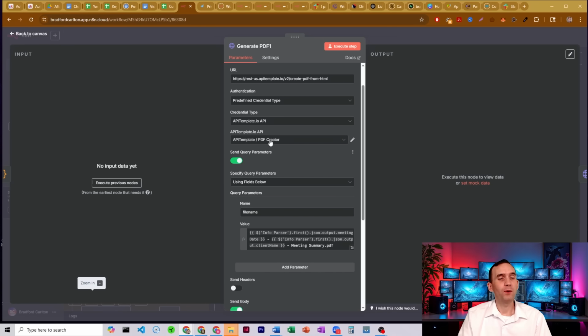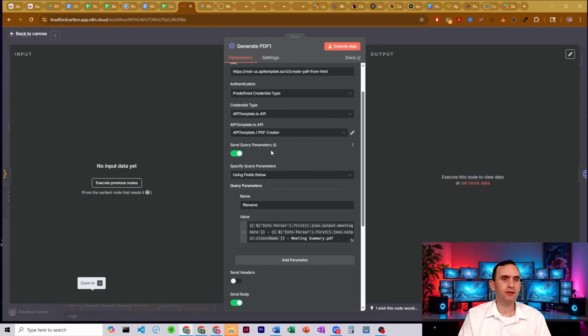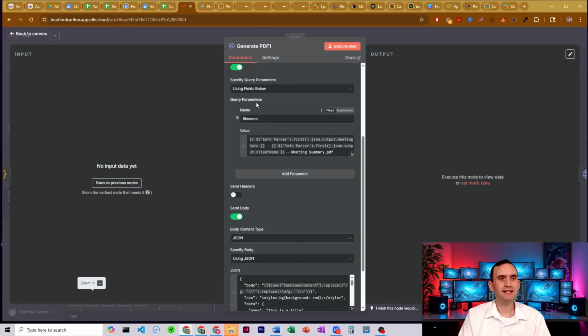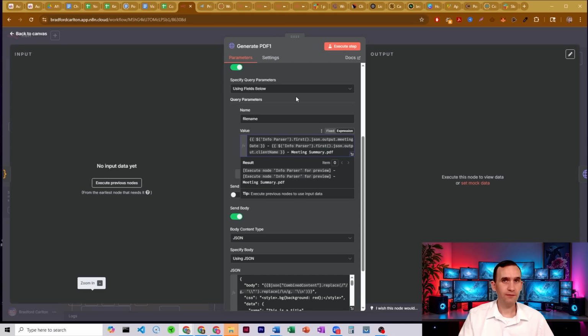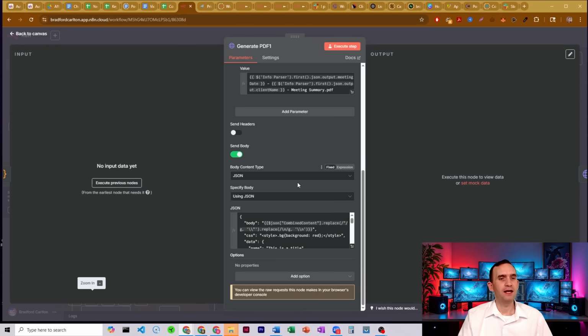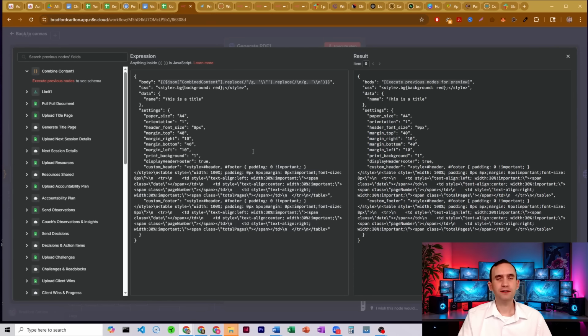All right. What we're going to do is send query parameters using the fields below. First field is name. For the name, I have it set for the meeting date, pulled from the info parser, with the client name, and then meeting summary.pdf. You can name it whatever you want. Just make sure you end it with .pdf. We're going to send a body. The body that we're going to send is a little bit of code. All right. Don't be concerned about it. Basically, if you liked how mine looked, it's good enough.